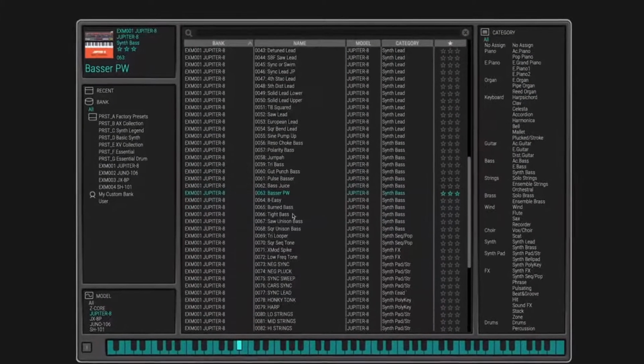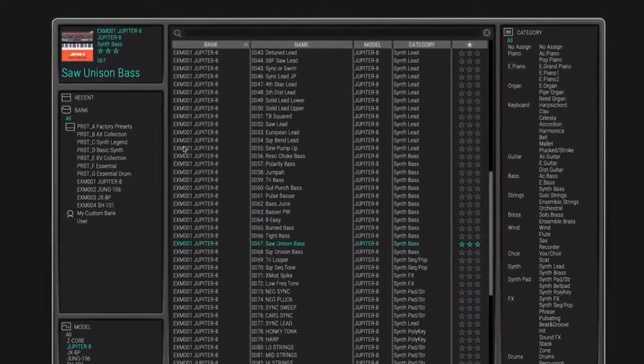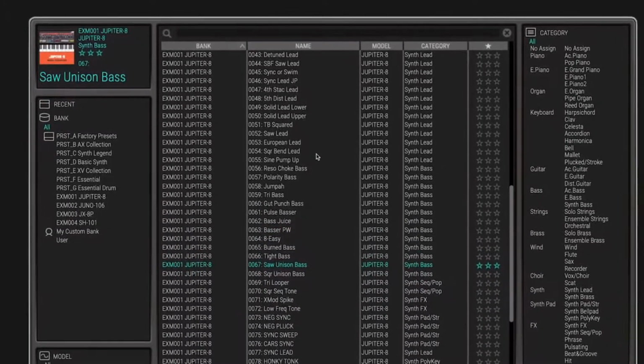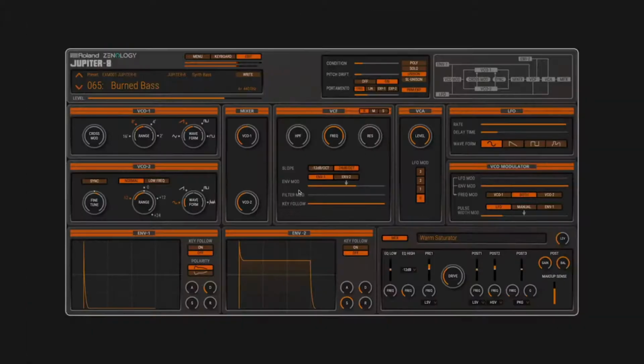Let's grab another patch. Saw unison bass. Now that's got a nice kind of tight attack and then a low rumble. I like that. Let's grab one more, burned bass.